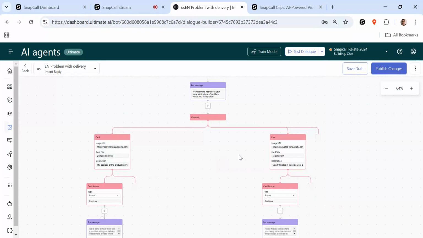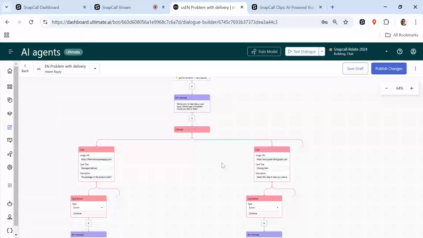And over here, basically, we want to give the possibility to the customer to first of all flag if they have an issue with a damaged package or if there is a missing item. In case of a missing item, we will ask the customer to make a video of the package so that SnapCall can make a list of all the items that it is able to see on the video.